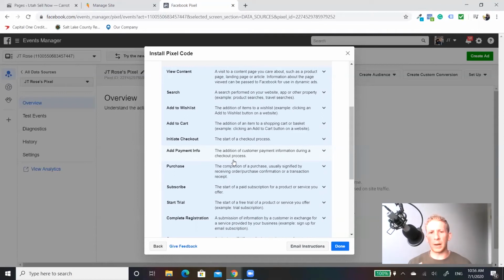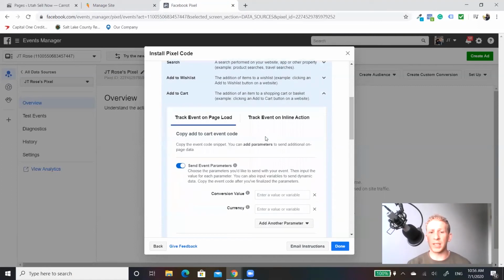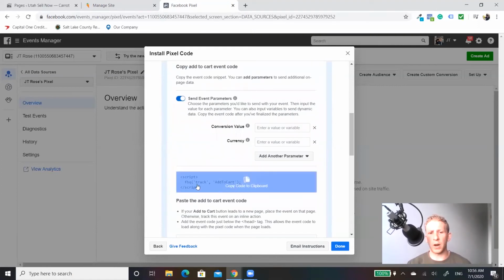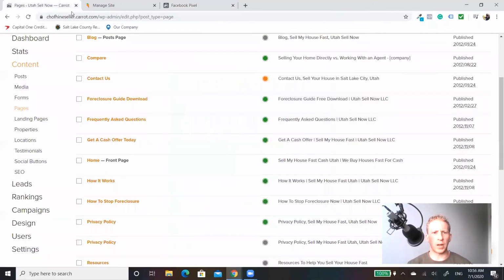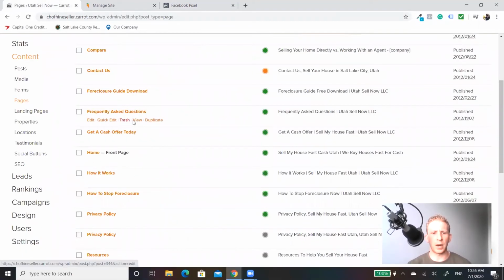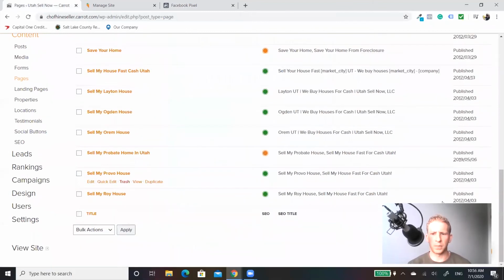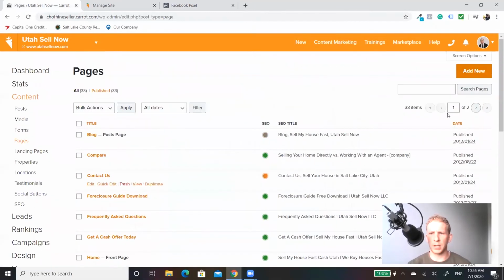Now, you always want to optimize for the first page. So no matter what, you need at least one of these codes on your first initial form. For Carrot members, that's your step 2 page. So we're going to go ahead and grab, I like to use the add to cart for my step 2, and we're going to come over here to pages, and come down to step 2, which is on our next page here.